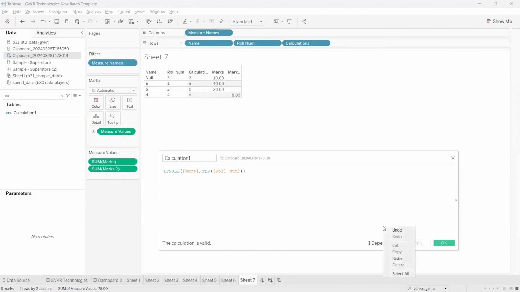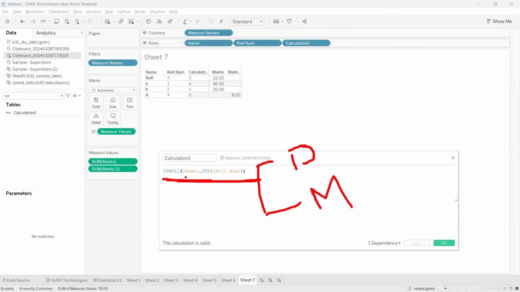Like that, the IFNULL function is very important. We can use the IFNULL function for both dimensions and measures. Till now we have seen how to apply the IFNULL function for dimensions. Now we will see how to apply the same IFNULL function for measures.